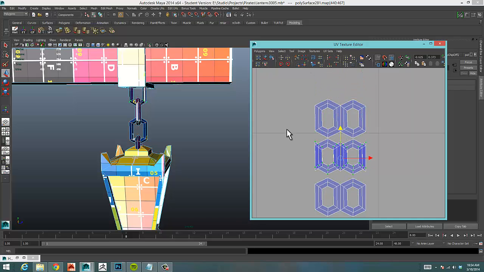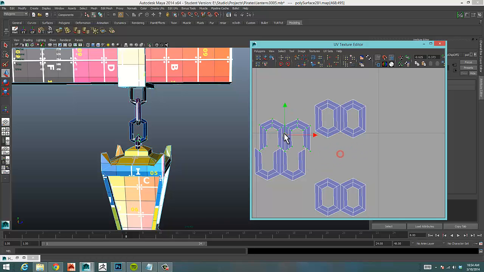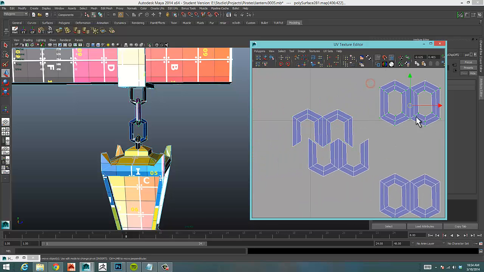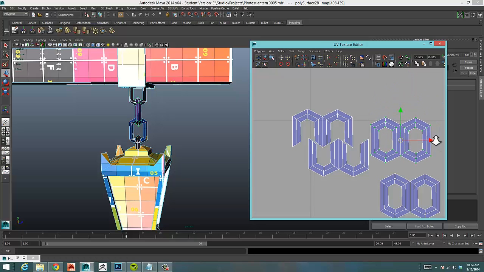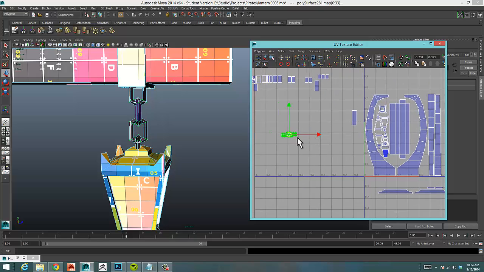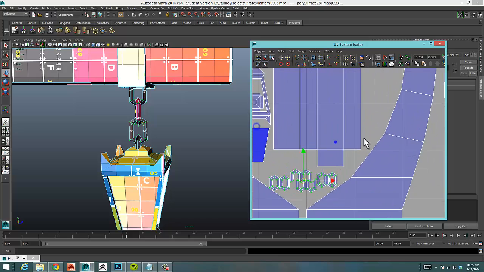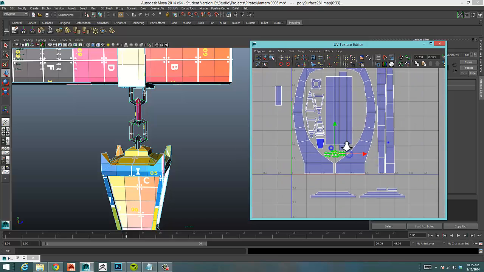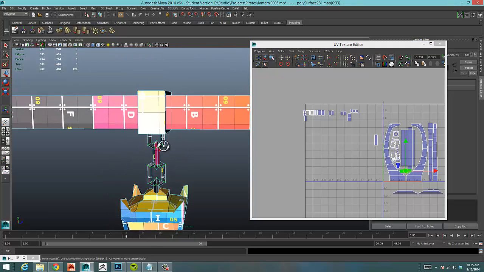So with these two, I can do something like that, try and fit them together. I don't know how well it's going to work. Oops. And select those, and then I can put them in here somewhere. So they'll go right down there. So then I have this.